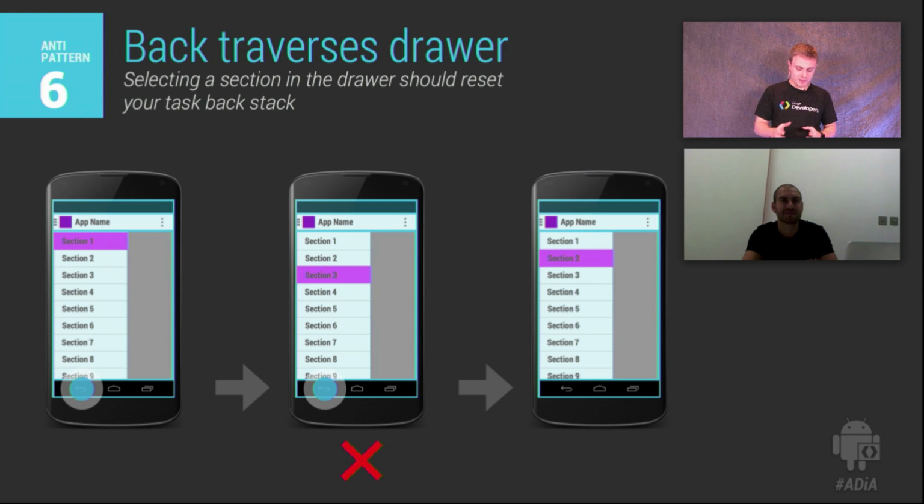But actually, the platform standard here, again, for the back button, is basically when you switch between sections in the drawer, you should actually reset your task stack. It's almost like you've entered a different app. And that's really what the navigation drawer is good for. If you look at an example like the Google Plus app, when you switch between different sections, you're almost entering different apps. And the navigation drawer is really good at these types of scenarios.